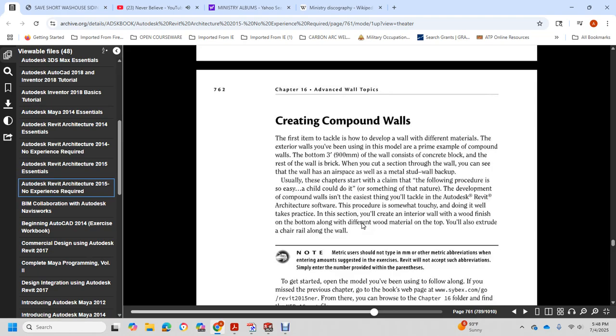Usually the chapter will start with a claim in the following procedure so easy the child could do it. It's something of the nature that the development of the compound isn't easy for the Autodesk or AutoCAD architectural software. Do it well with the section and create the interior wall with the wood finish on the bottom along with a different wood material on the top, and include the chair rail along the wall.